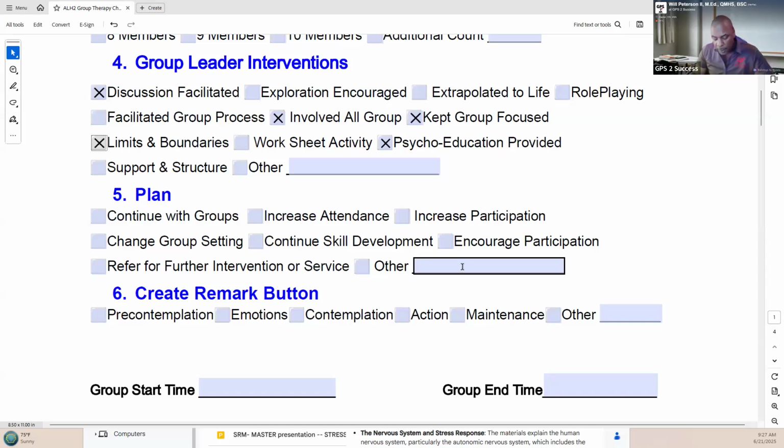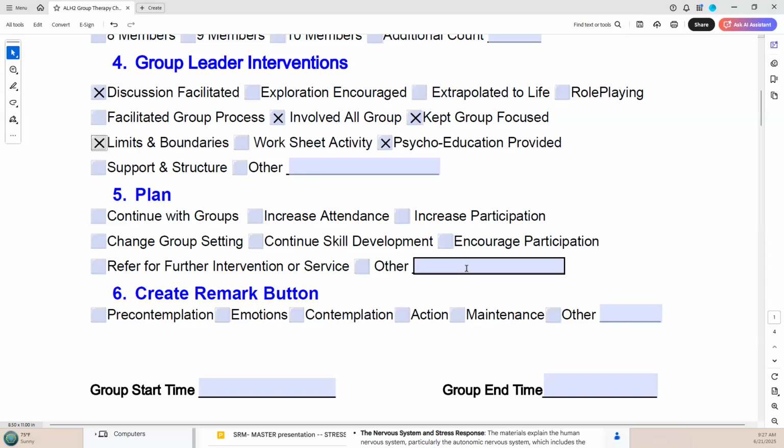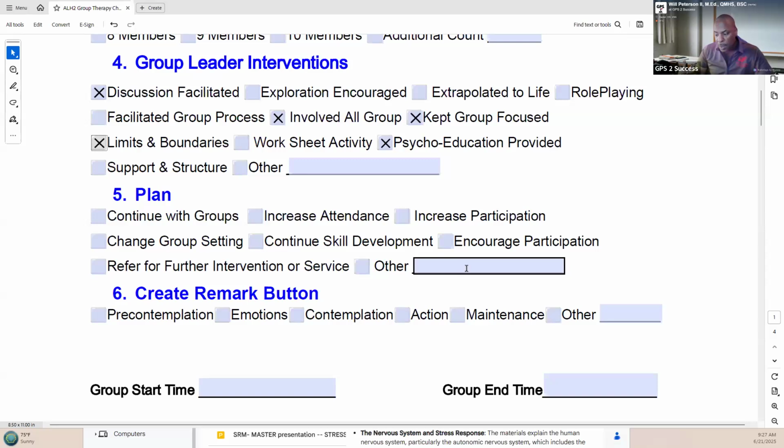Yes, and I think working with kids that are underserved or kids that have experienced a lot of trauma in their general society. When you talk about kids that are in the inner city, kids and families that experience a lot of traumatic sounds like sirens all the time or things like that, having that support structure is important. I like the exploration encouraged but extrapolated to life, putting that in a life situation, like how does that relate to your real life, and then role playing.